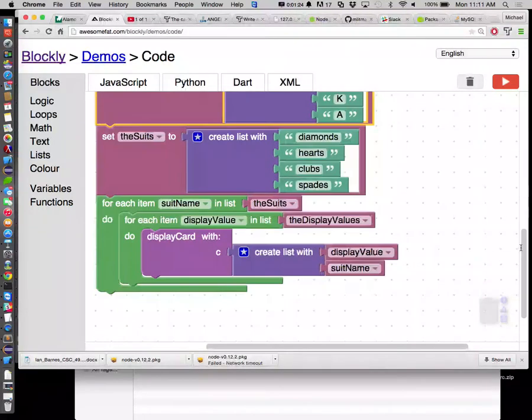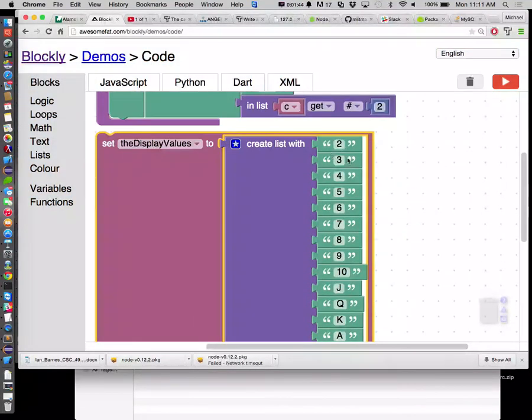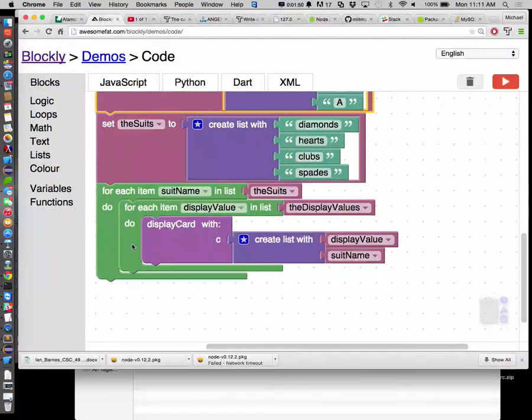Now, in class last time, for every suit name, we went through all the display values. So for each suit name, we have diamonds, then hearts, then clubs, then spades. The first time through, suit name would be diamonds. This inner loop is going to go through all of our display values. So we would create the 2 of diamonds, the 3 of diamonds, the 4 of diamonds, the queen of diamonds, the king of diamonds, the ace of diamonds. Then this inner loop would end.